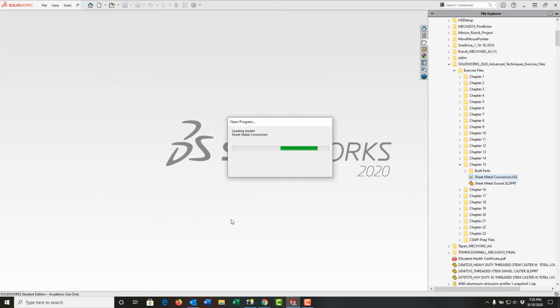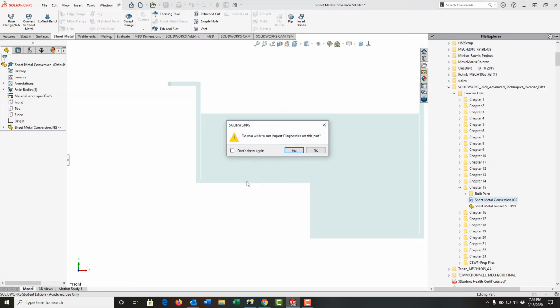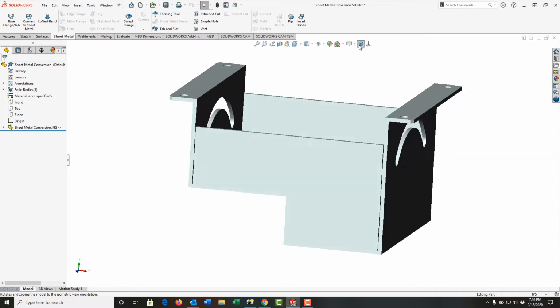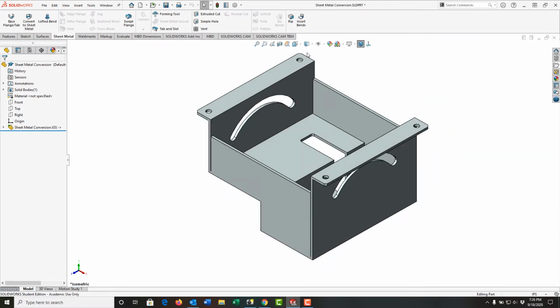I'll select OK to make it an inch template. And at this point, I'm not going to import the diagnostics, so I'm going to say no. I'm going to look at it isometrically, turn on shaded with edges. Before we can do anything, we have to heal the broken edges.